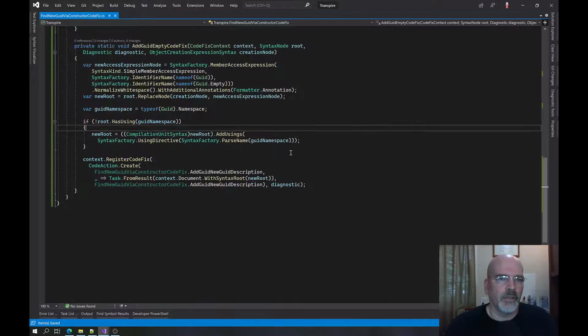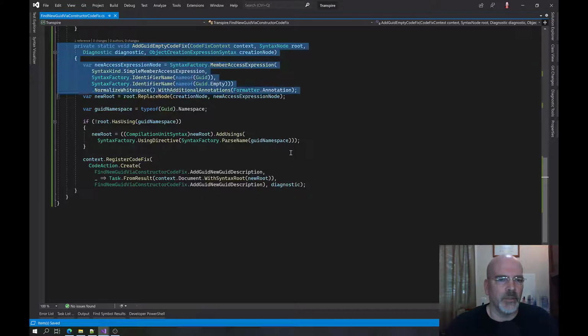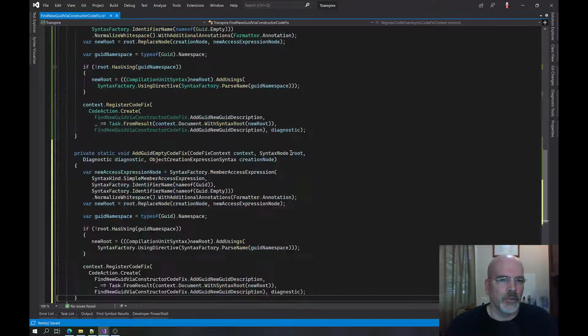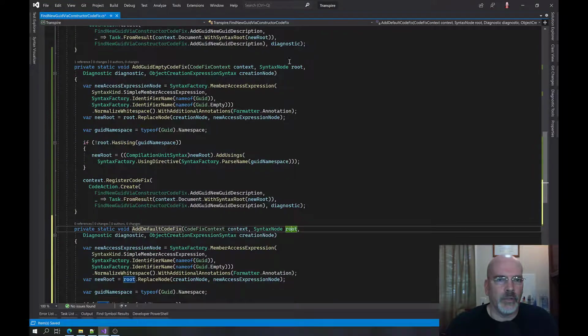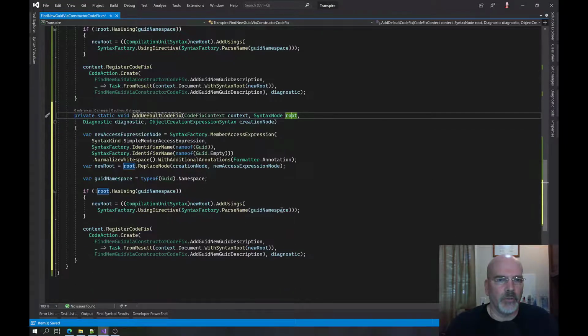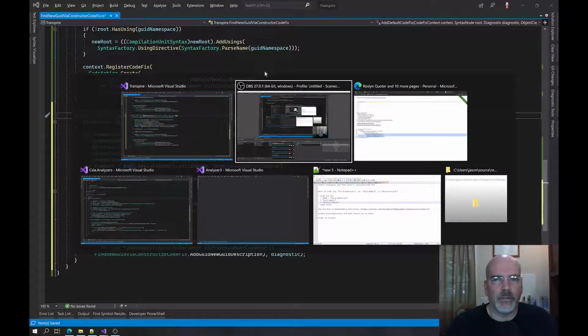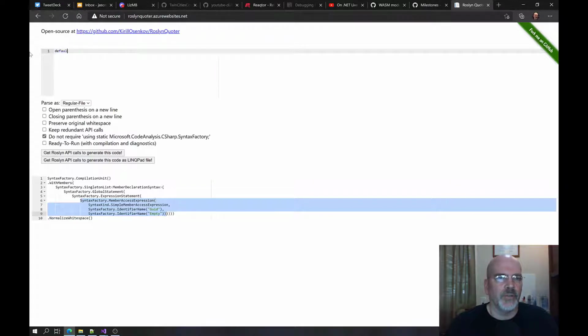Okay. Now, as I can see here, there's probably some things I can clean up a little bit, but that's okay. We're going to say add default GUID code fix. Now in here, are there any of these? Oh, no, I do end up using all of them. Okay, so now here, nope, not there. We want to go back over here. We want to say default of a GUID. Okay.